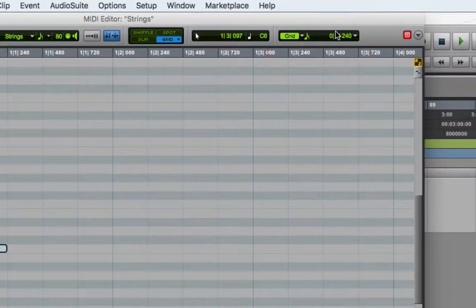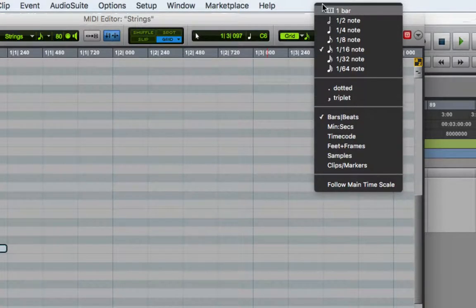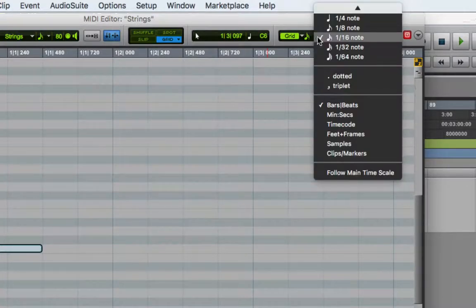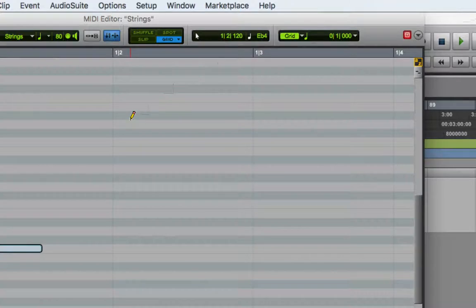That resolution, of course, comes from over here. So what I'm actually going to have you do for now, just to make life simple, is change your grid resolution to quarter note. So in step five, change your grid resolution to quarter note.